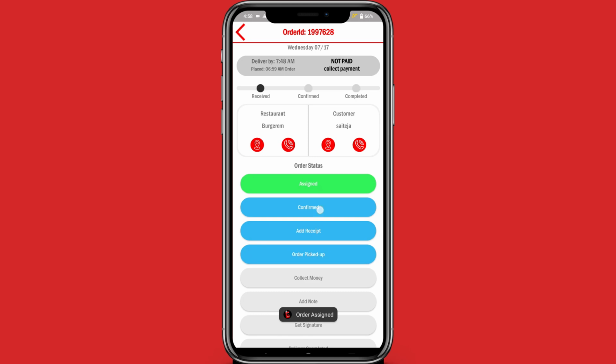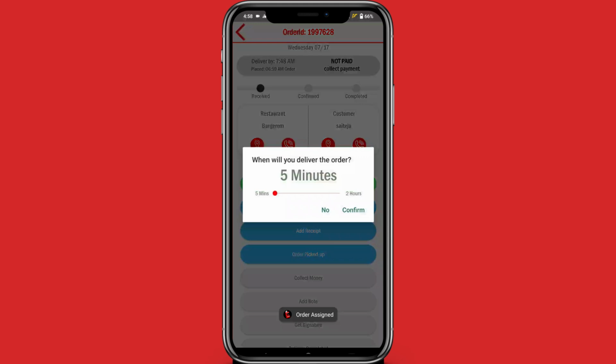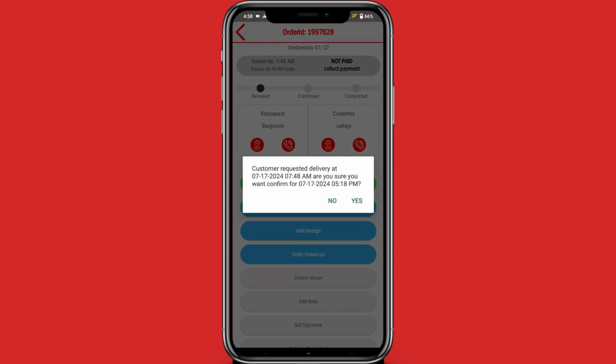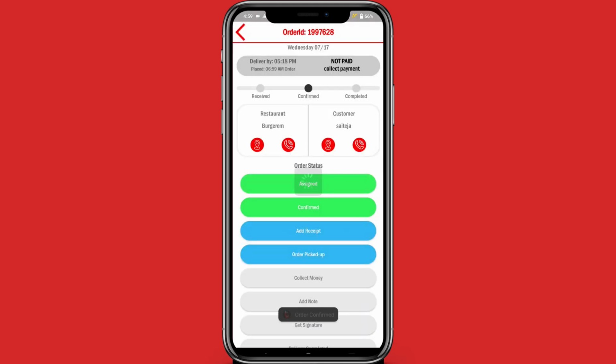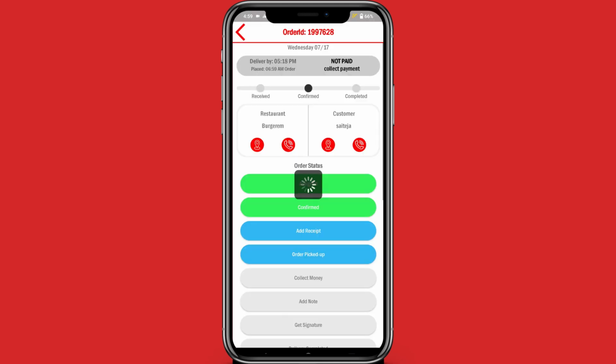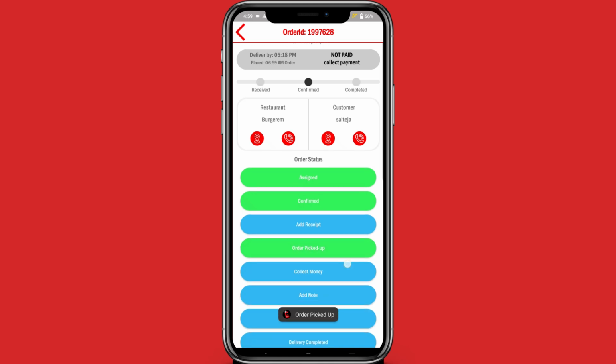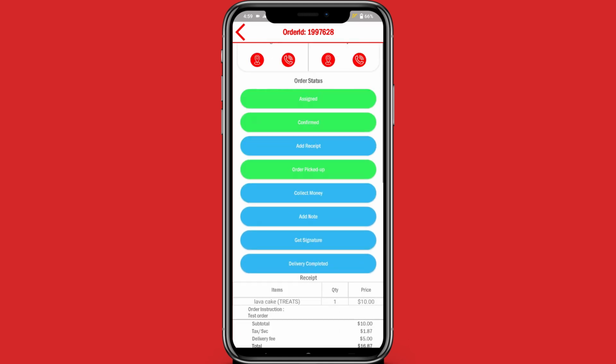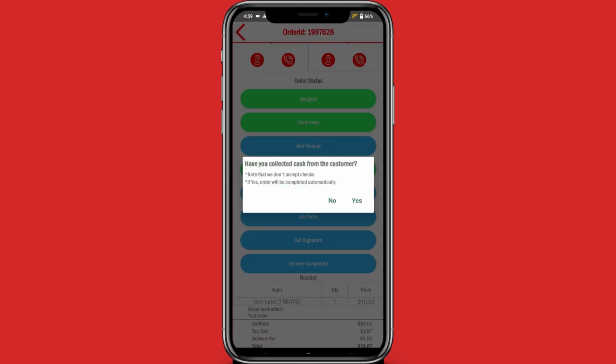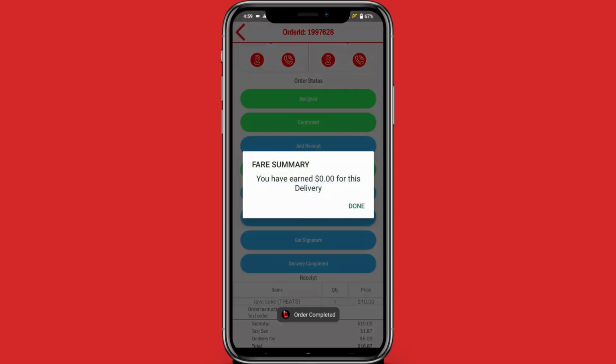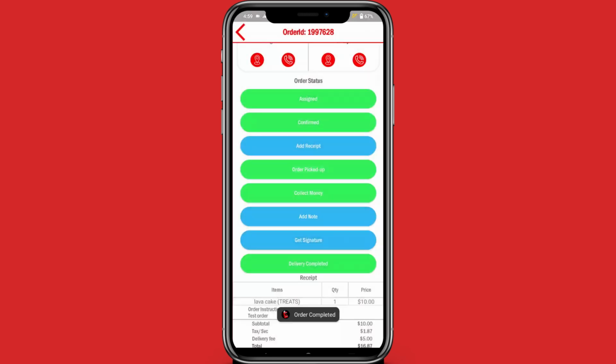When you click the Confirm button, the app will prompt a pop-up asking, "When will you deliver the order?" This allows you to select a time, and then select the correct delivery time. You can upload any order receipt or bill print by clicking the Add Receipt button. If you've picked up the order directly from the restaurant, click the Order Picked Up button. If the order is cash on delivery, you can click the Collect Money button. Clicking the Cash on Delivery button also marks the order as completed.